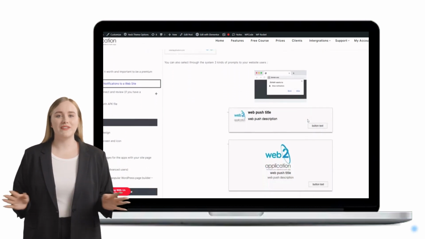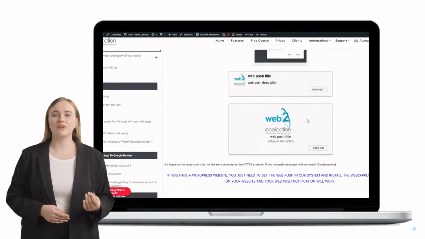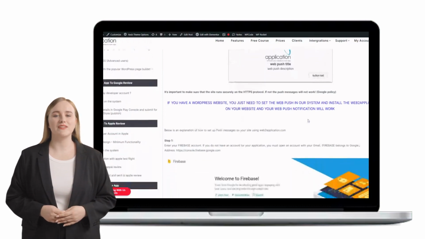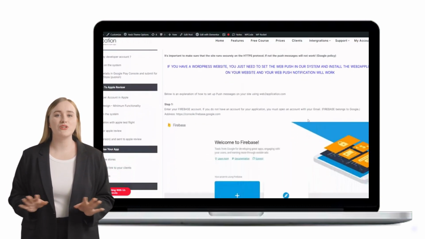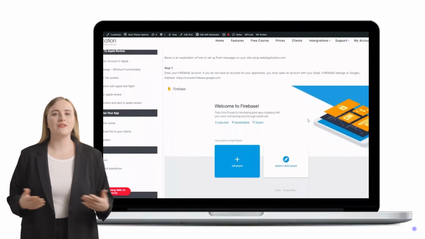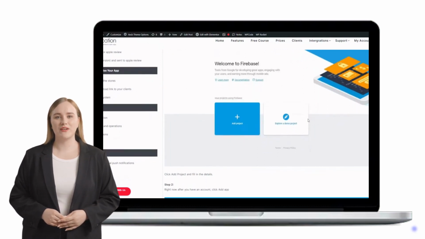When you send a push notification, all your Android, iOS, and web push users will get your notification. Sample of web push. You can also select through the system 3 kinds of prompts to your website users. It's important to make sure that the site runs securely on the HTTPS protocol. If not, the push messages will not work.